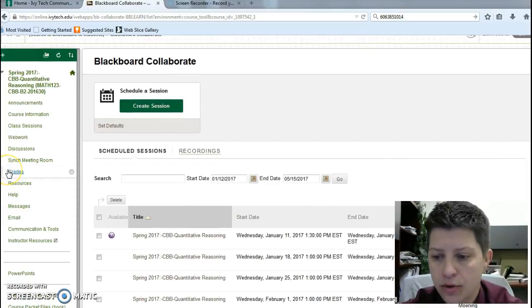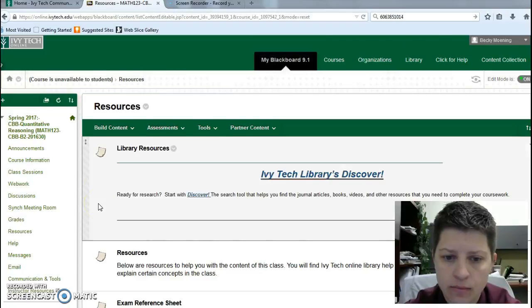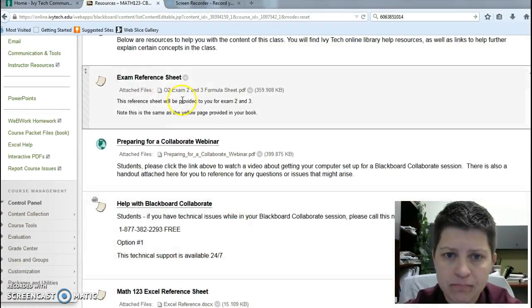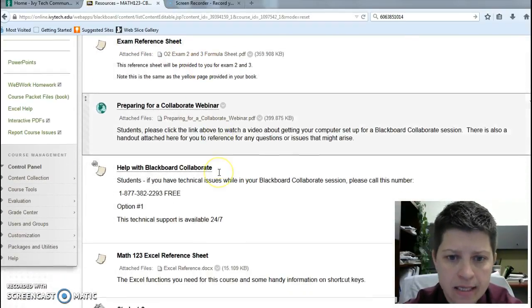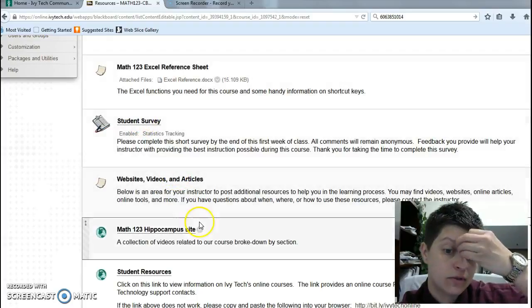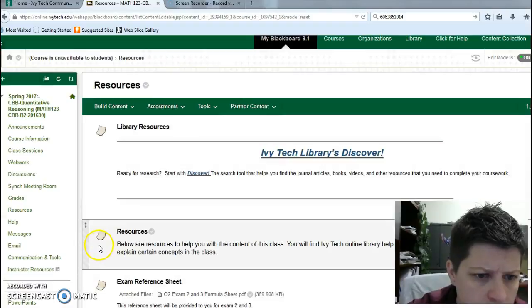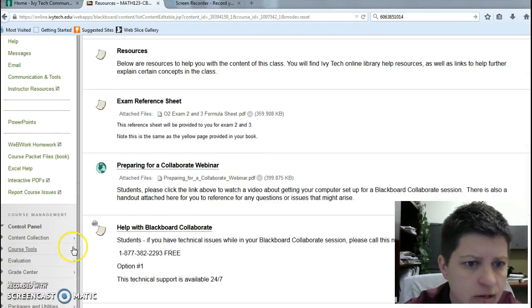Grades, right? That's where your grades will be updated. In Blackboard, the resource button might be helpful for you. The exam reference sheet again, and the Excel reference sheet. We use a lot of Excel, so this reference sheet might be nice. A student survey, Hippocampus, that type of thing.